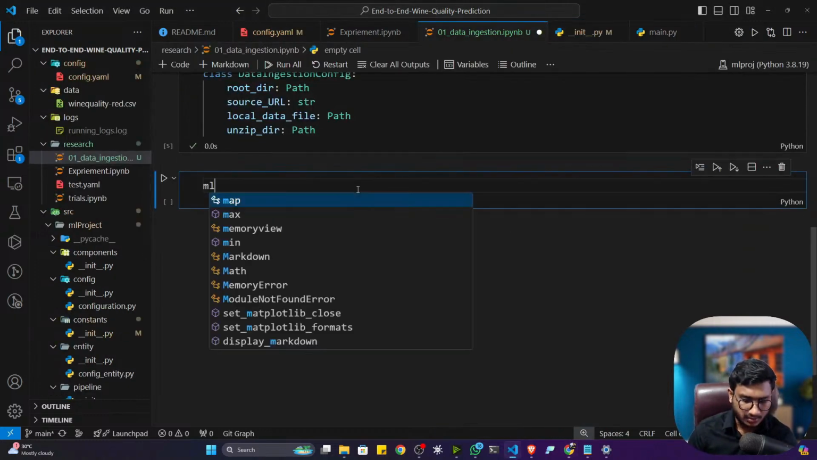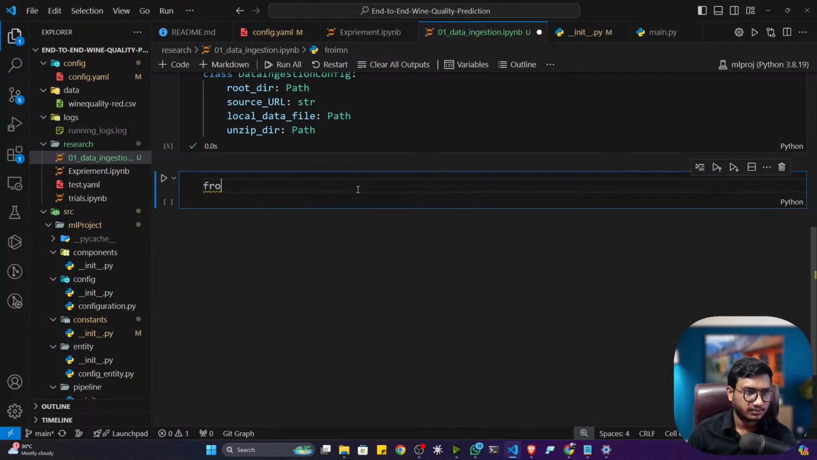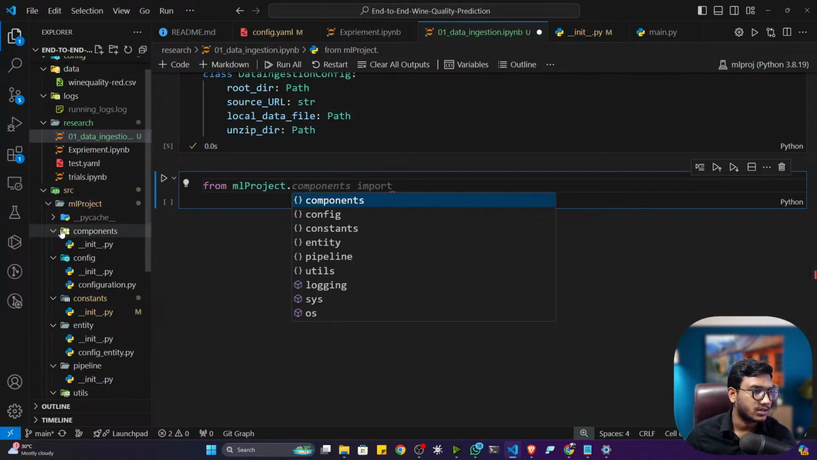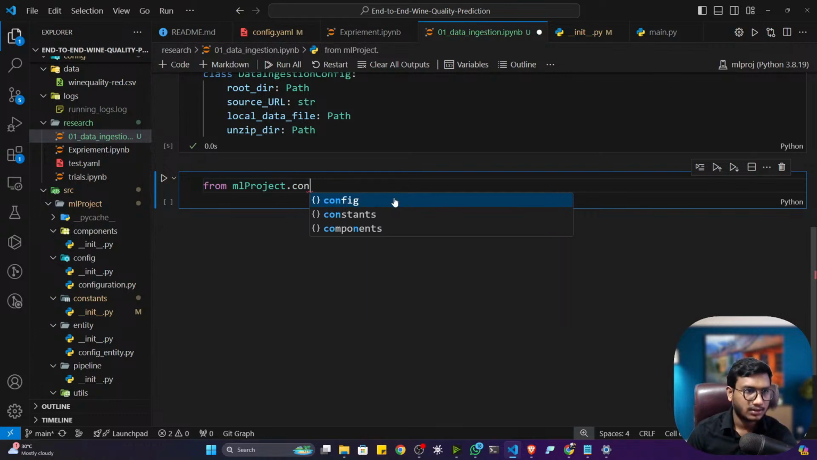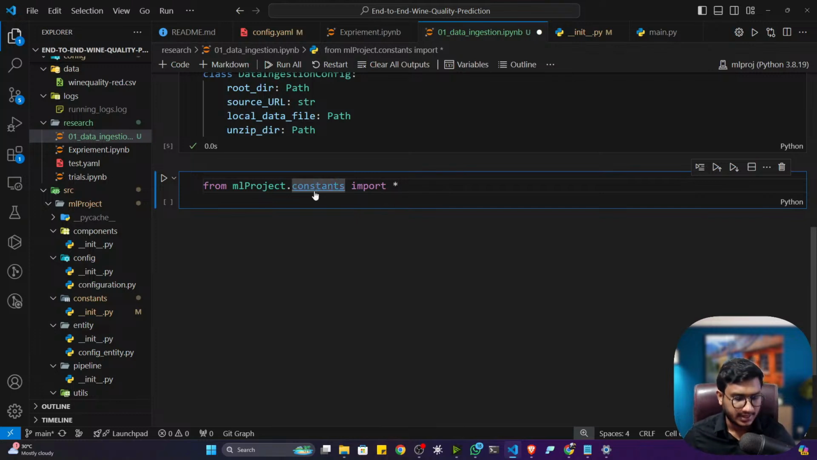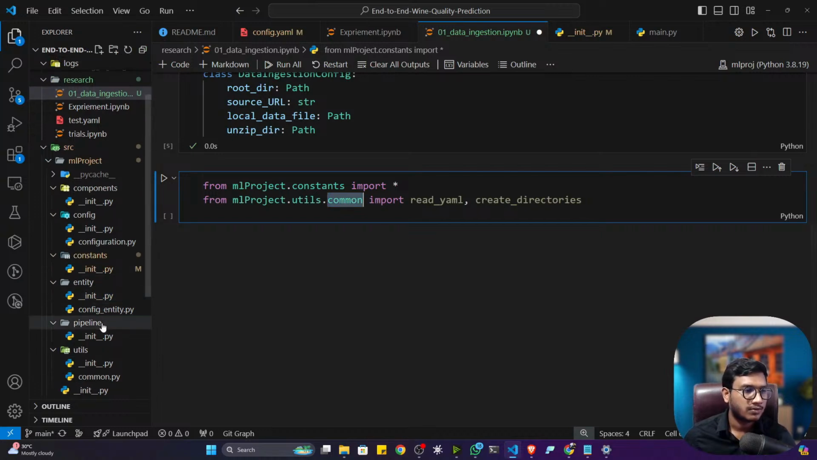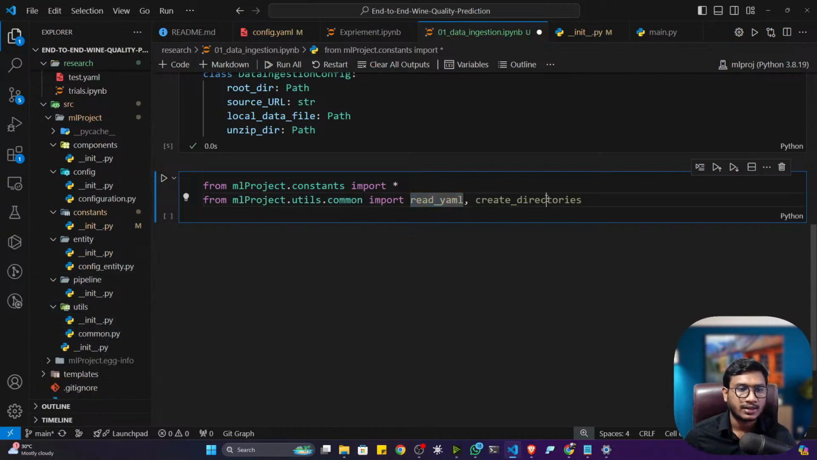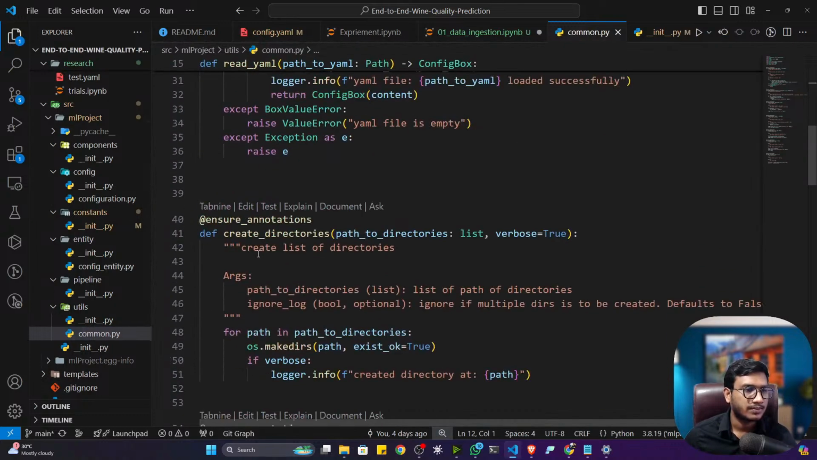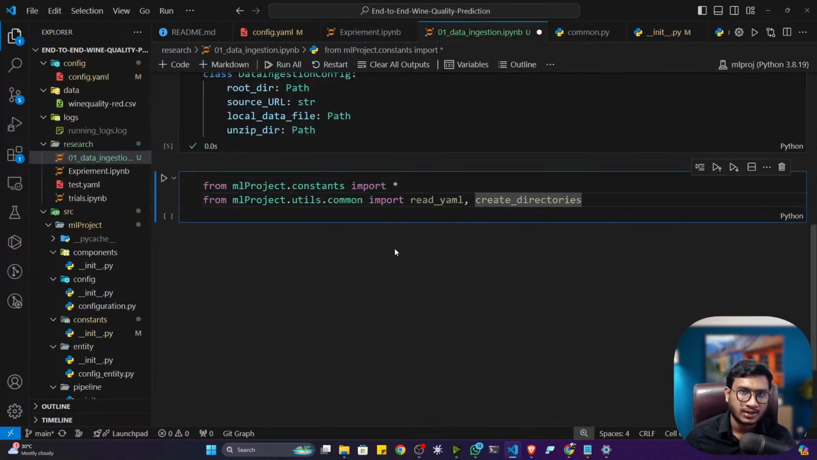If you want to import, guys, how to import? Just write from ML project dot constant import star. That means I want to import everything inside that file. Apart from that, I also need some utility related functions, and they are available inside utility. I think you already know, inside the common folder, we created all the utilities, like read YAML and create directories. This is what I need, because I want to read a YAML file and create a directory. Now let me import all of them.